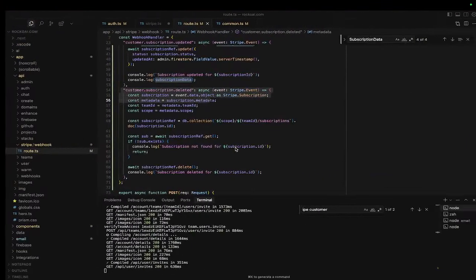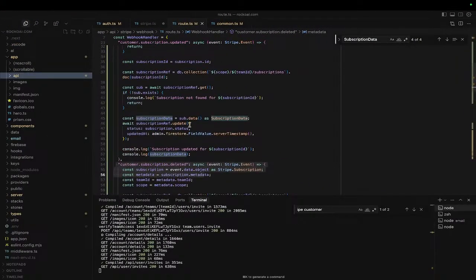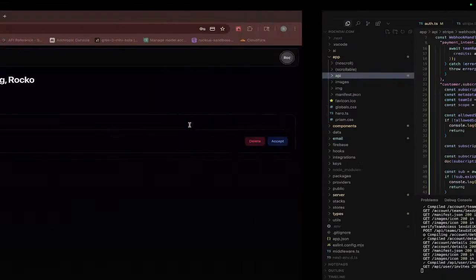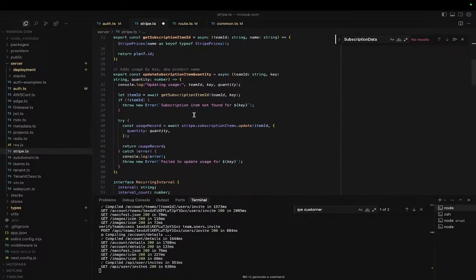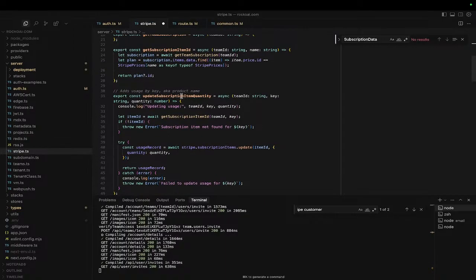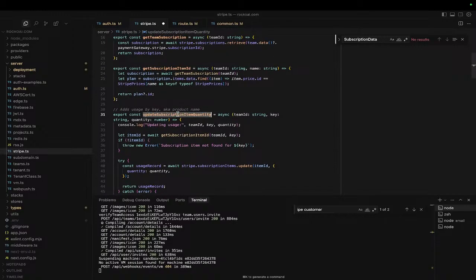appear here, but alright. So when they accept that invite, I want to increase the quantity of the subscription. And then that should also send me a subscription updated event. So update subscription by product name.